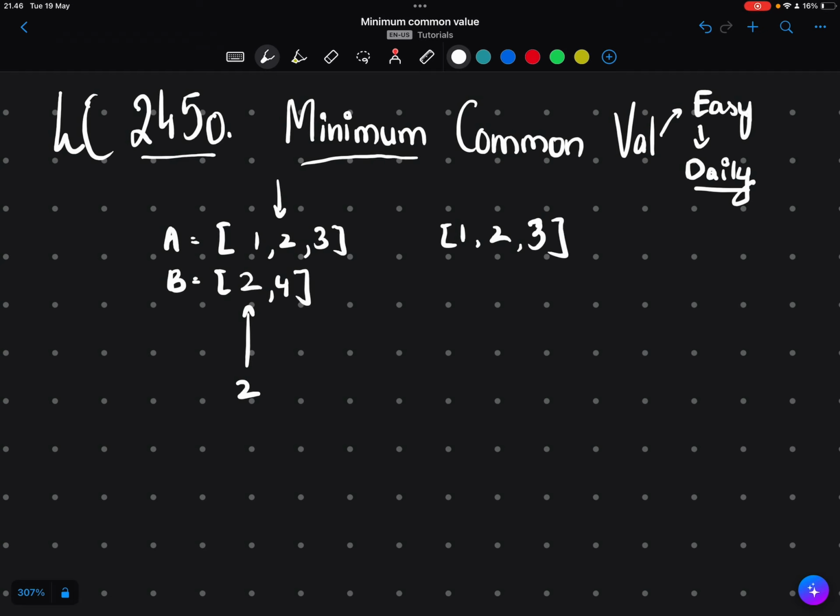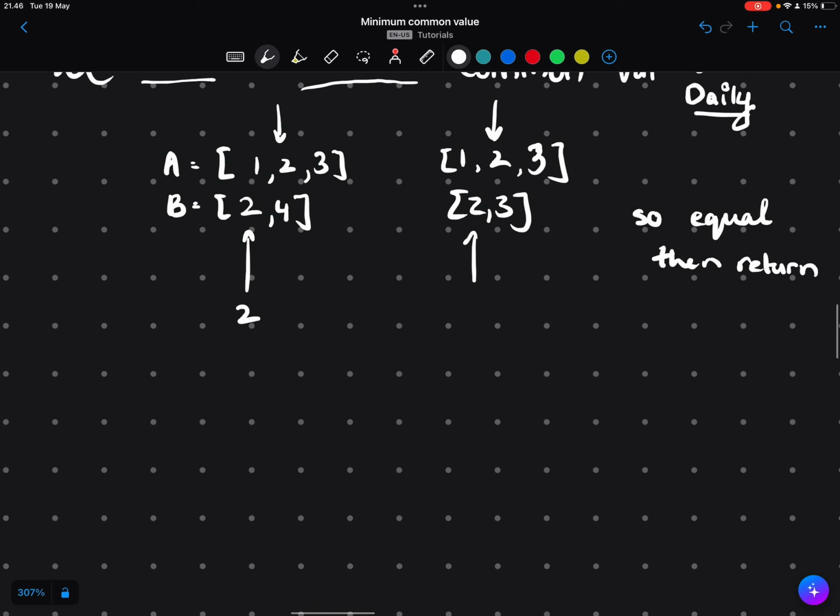So even if we had 1, 2, 3 and let's say 2, 3, the answer will still be 2 because it needs to be the minimum. So the first point at which we detect that both of them are equal, then return, right?